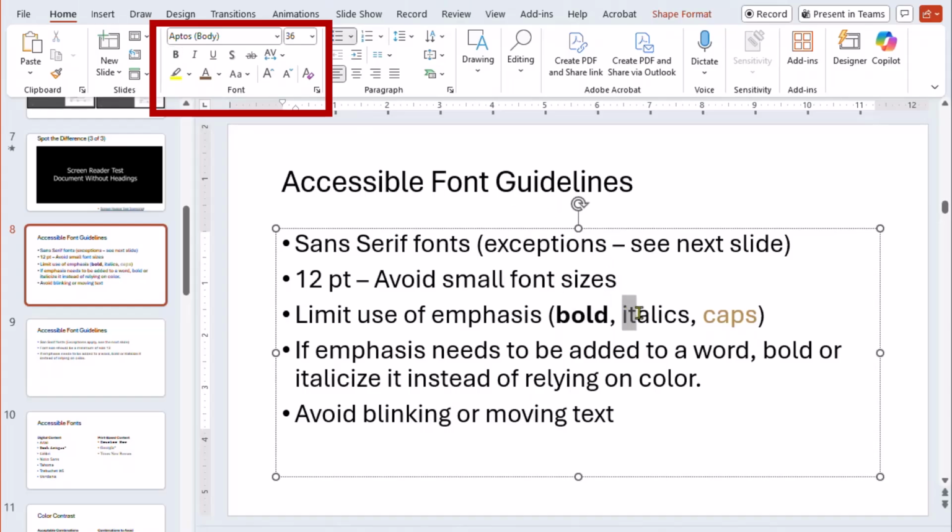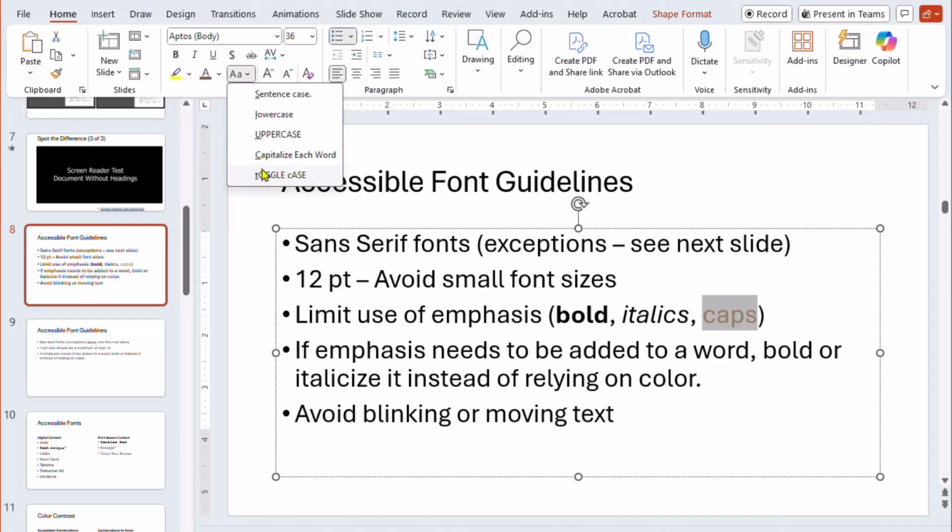I want the emphasis to be a little more subtle, so I'll use italics instead. I'll also avoid underlining large amounts of text because underlining is usually reserved for hyperlinks. Overall, I'll make sure that bold and italics are used sparingly.